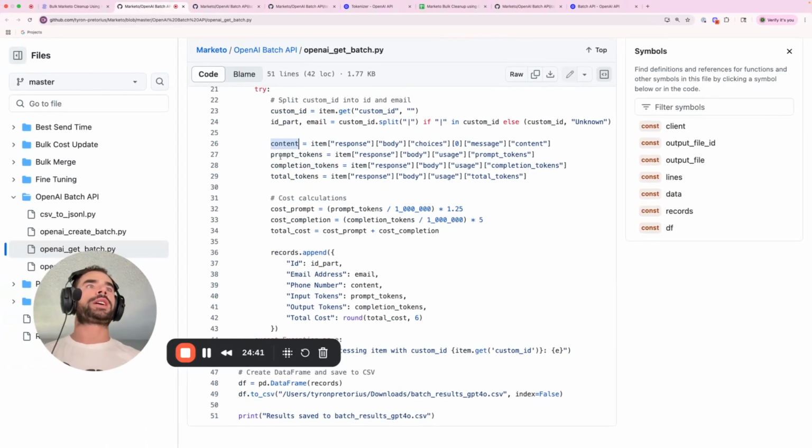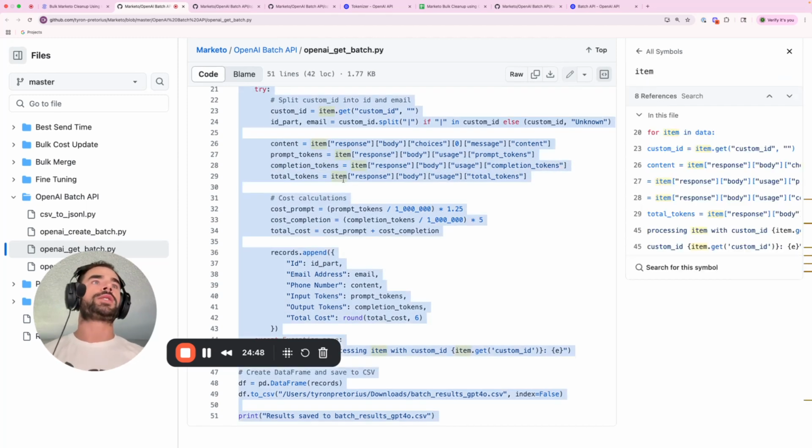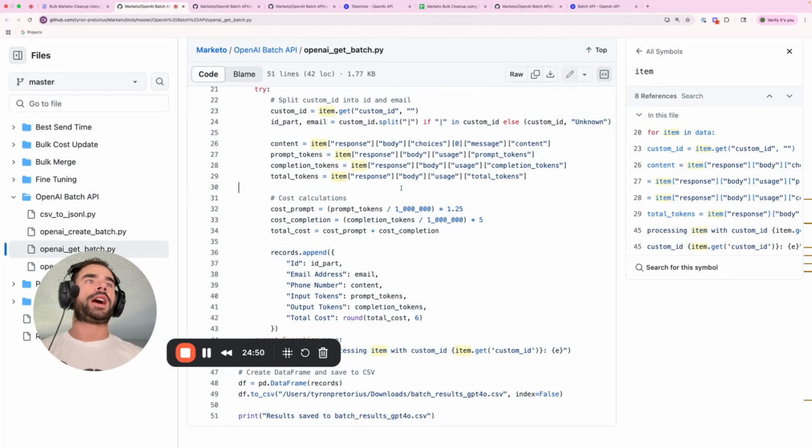And then we also extract the prompt tokens and the completion tokens from each line, as well as the total number of tokens used. And then we estimate the cost that each line cost us to process. And we get this information here from the OpenAI pricing page.